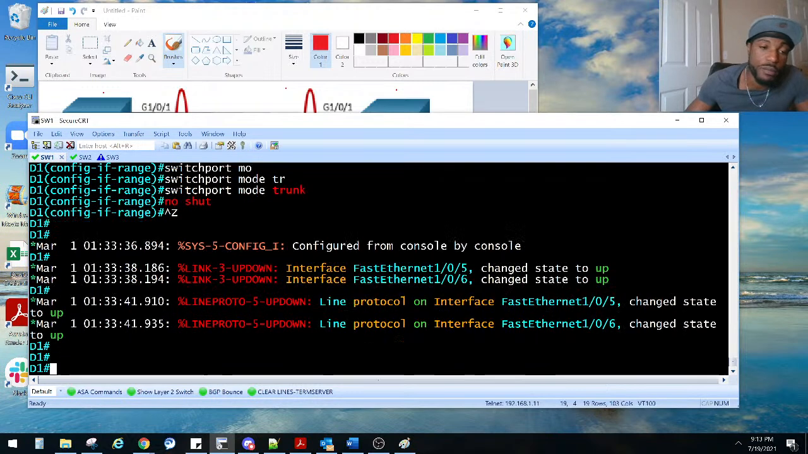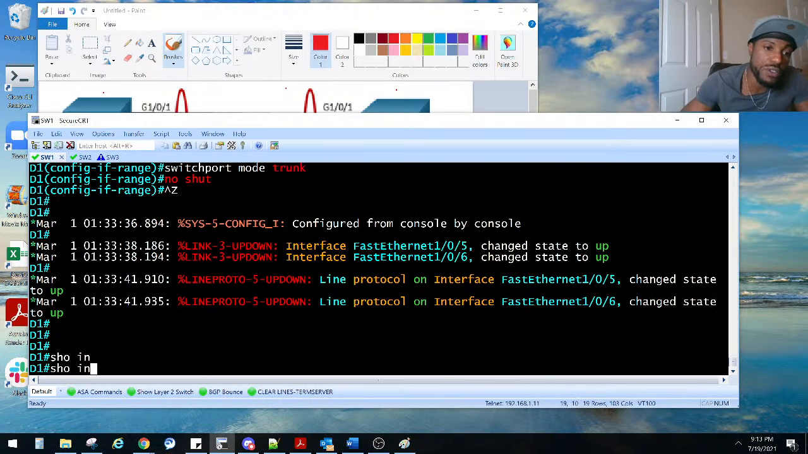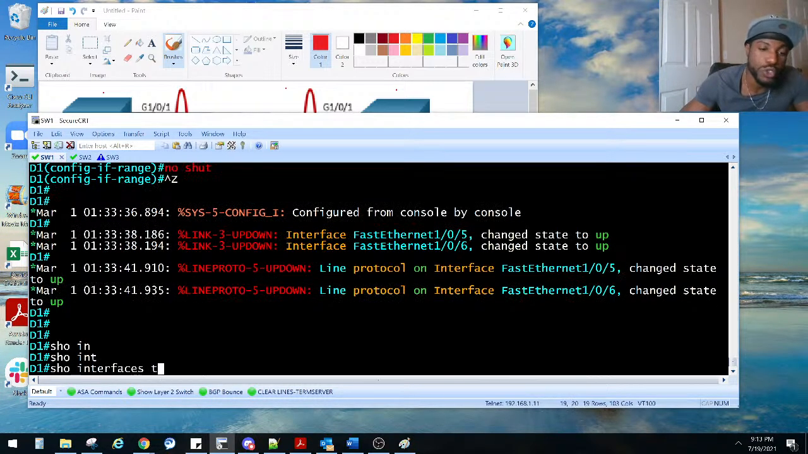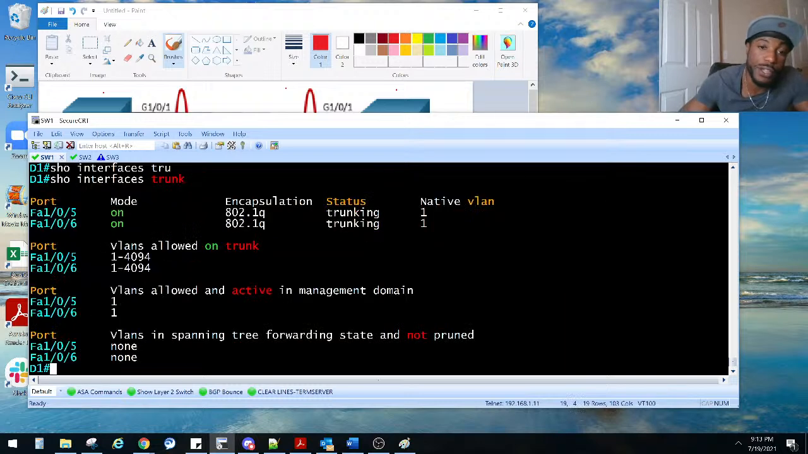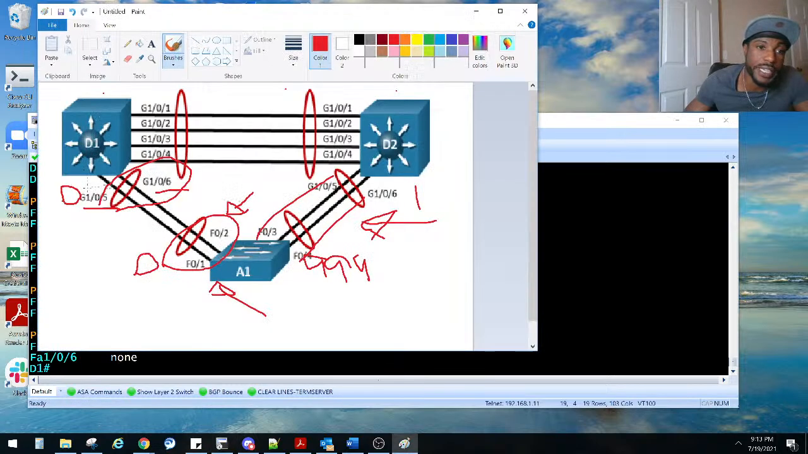So 5 and 6 came up. Show interfaces trunk. Are we trunking on 5 and 6 now? Trunk. Yeah, we are. Good to go. And we did .1Q. That looks a little bit better. Are we trunking on the other side? So we're trunking on this side. We need to make sure we're trunking on that side.